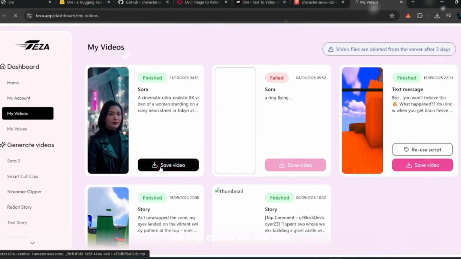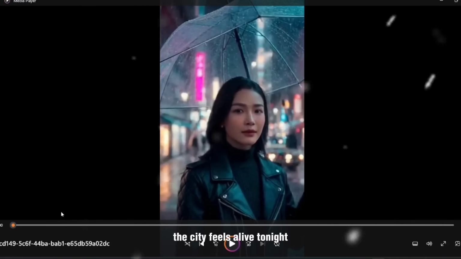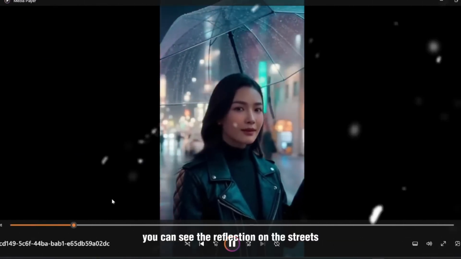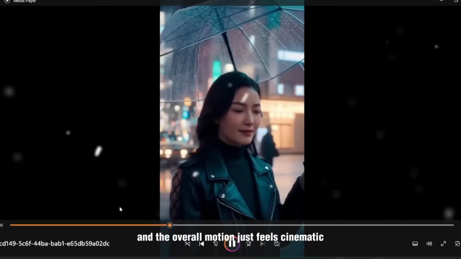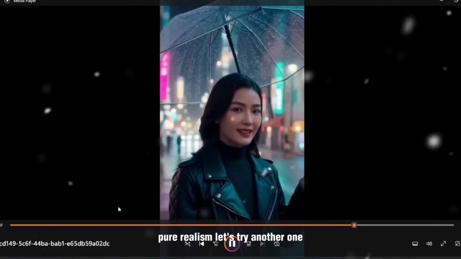The clip comes out and wow. You can literally feel it. The city feels alive tonight. You can see the rain falling on the woman's hand. You can see the reflection on the streets. And the overall motion just feels cinematic. No watermark, no distortion, pure realism.